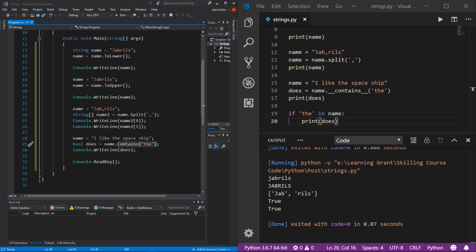And that does it, guys. That's pretty much everything that you need to get started with programming in terms of strings.